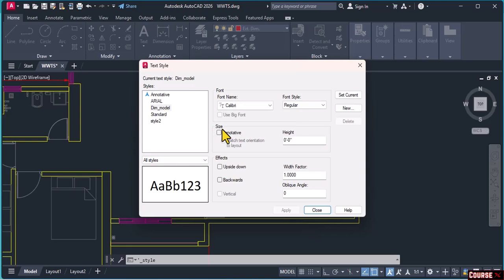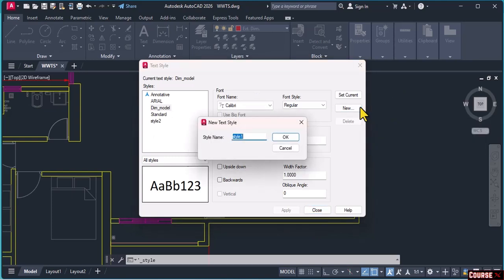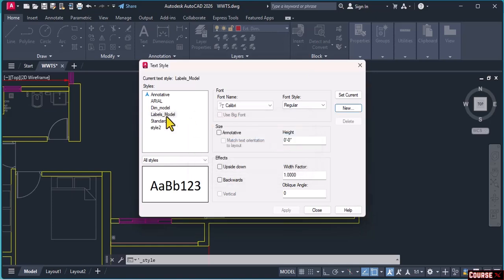Let us create one more new style. So I will again click on new and will give the style a name like labels underscore model. You can give any name to the style and click on OK. So that style is selected. You can select the font. I would prefer the Calibri font. The style, if I want, I can make it bold. The height, if I want to change it, I can make it 3 inches. Rest, I will keep it as it is. And then I will select apply.